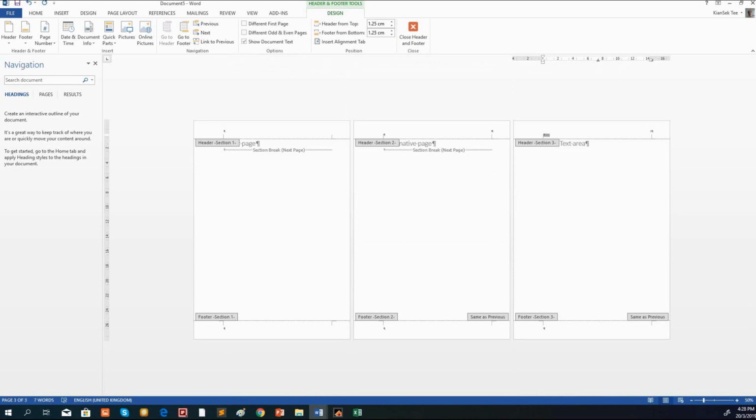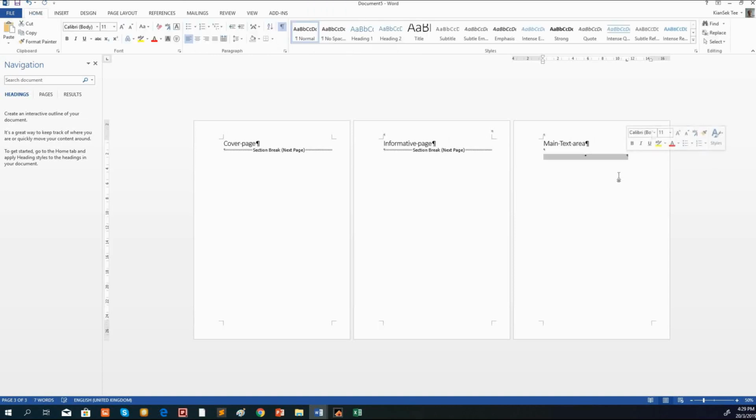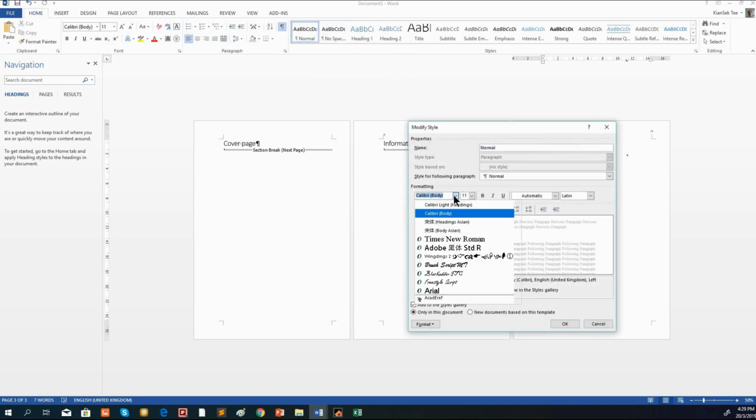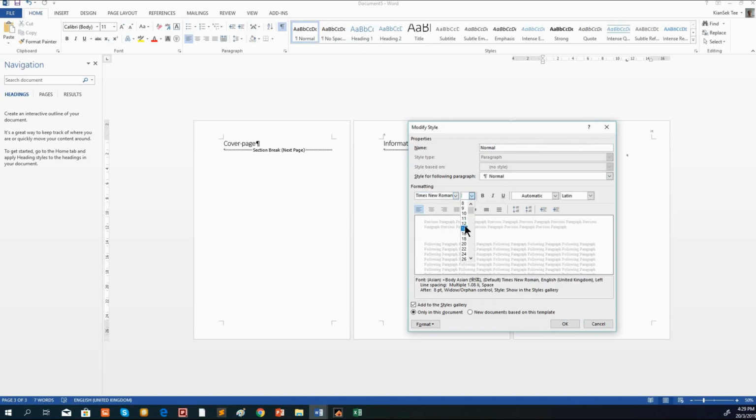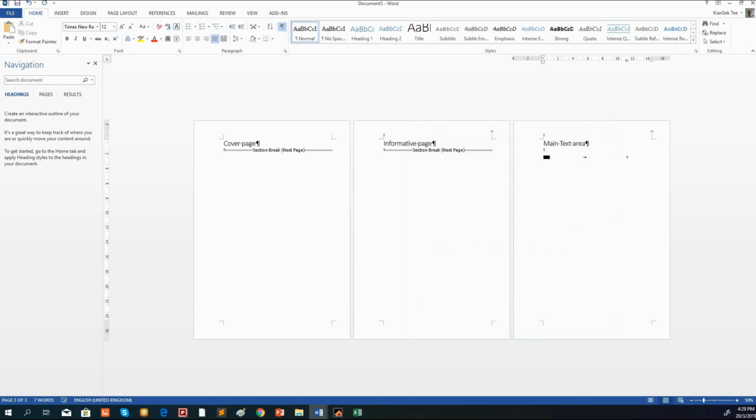In the main text, we need to set the text style as normal. Main text, double click in the main text, normal, right hand click on the normal, modify it. You can see we want to check it into Times New Romans, size 12, justified, spacing 1.5, done.